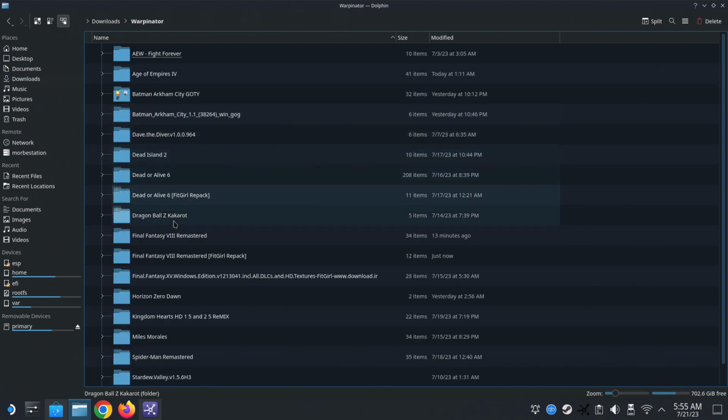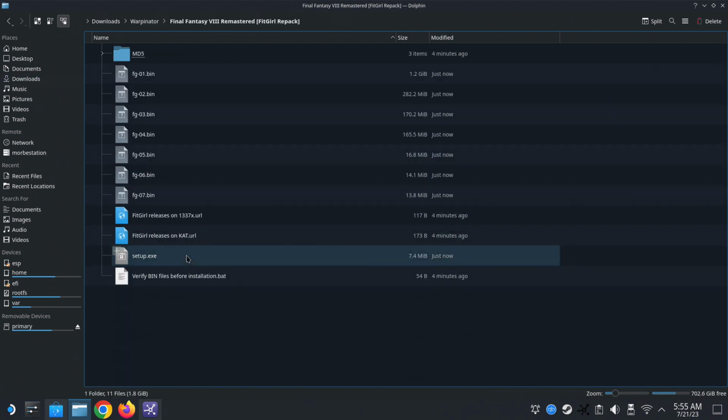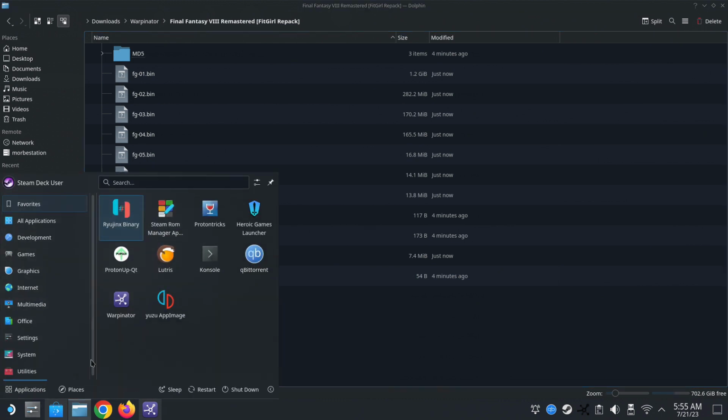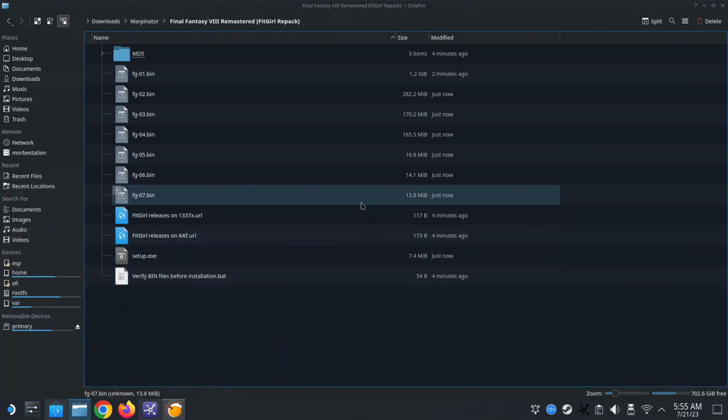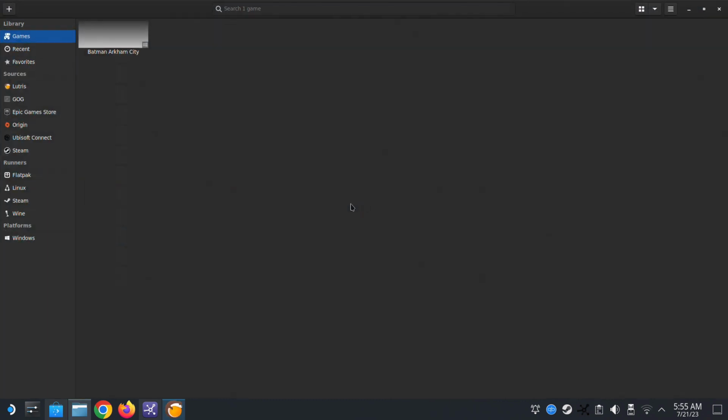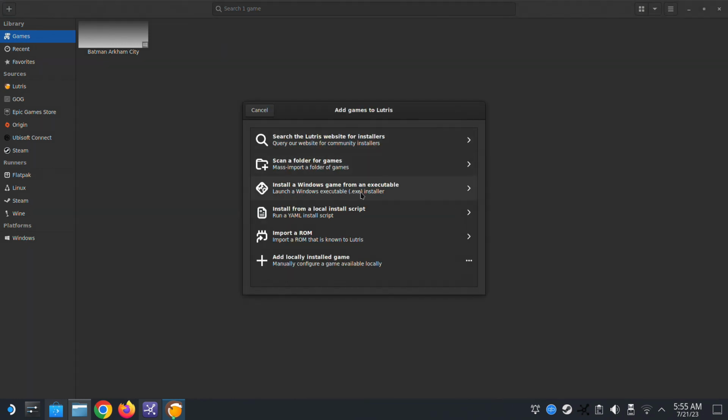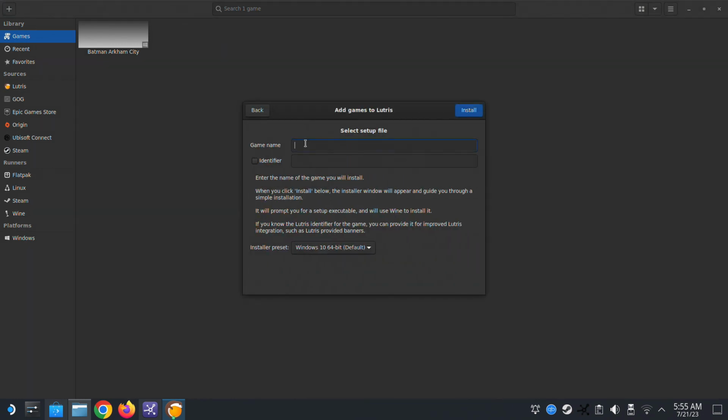A viewer requested Final Fantasy VIII Remastered. Said something about a config.txt file. I didn't have that issue if I installed it through Lutris. So I'm going to open Lutris and then click the plus button on the top left corner, install a game executable. And then I'm going to give it a name, Final Fantasy VIII Remastered.